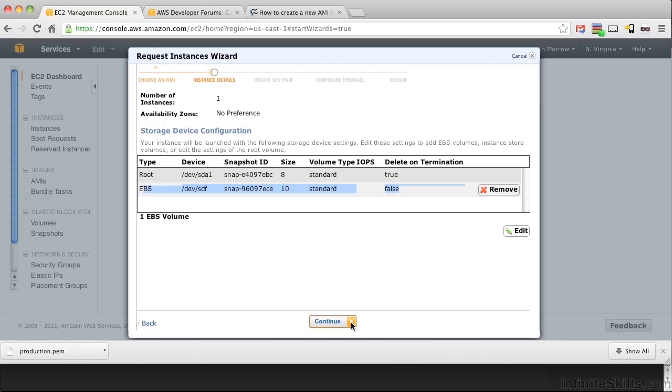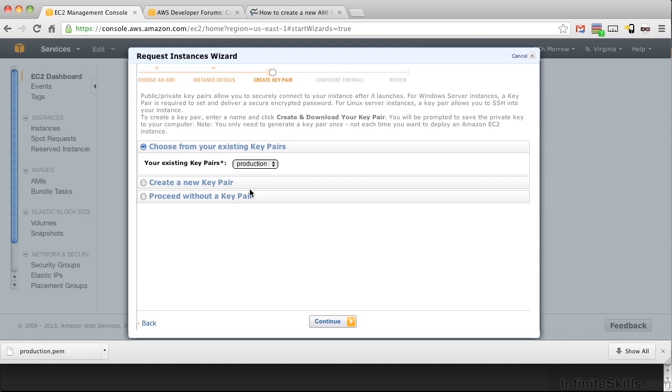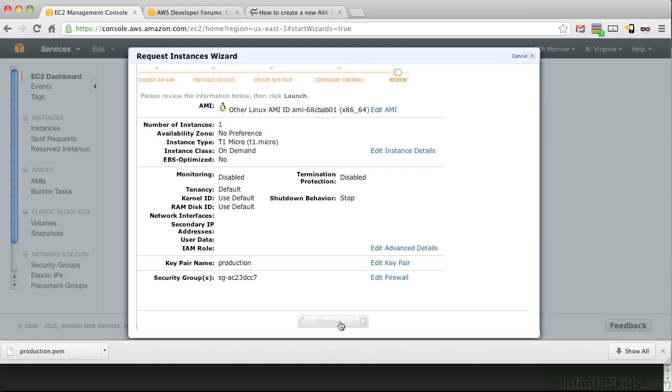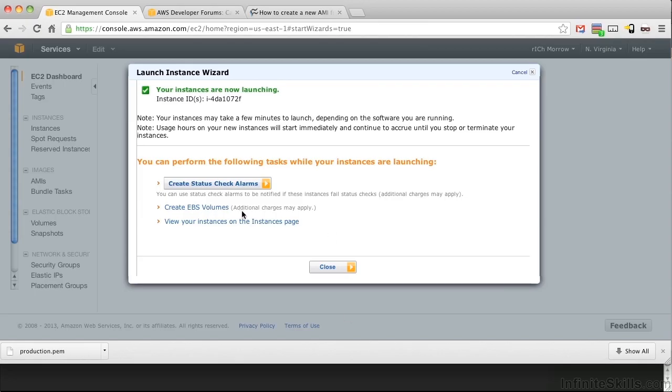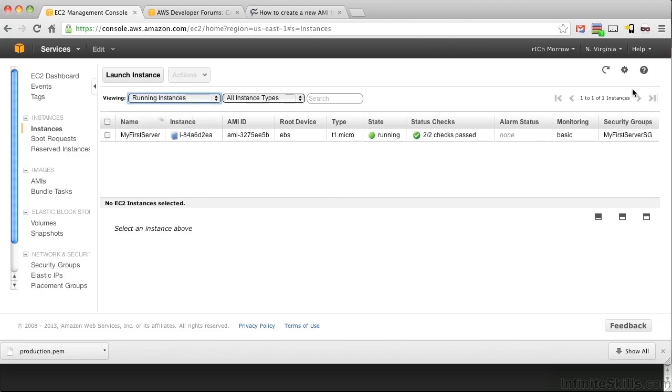Let's go ahead and push continue and give this second server a name of second server from AMI and push continue. Let's choose the existing production key pair. And let's instead choose my first server security group and push continue and push launch. Now let's click on view your instances on the instances page. And here let's choose running instances and keep refreshing until we see that second machine come up.